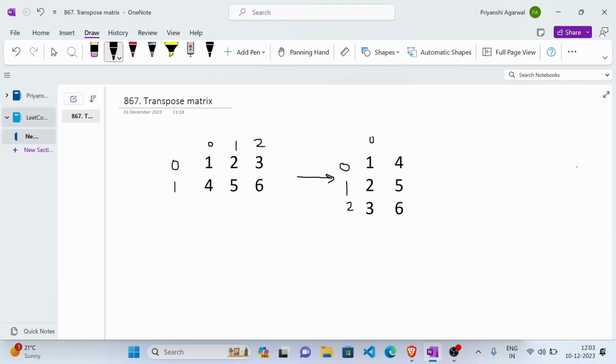And here it is 0 and 1. Okay. So here the value at 0, 1 is 2. Now we will update the value at 1, comma 0 as 2. Here the value at 0, comma 2 is 3. Now we will update the value at 2, comma 0. So in this way we can find the transpose of a matrix by updating the values. The value at 0th row and 1st column is 2. So in the transpose matrix the value at 1st row and 0th column will be 2. Okay, I think you got that idea.